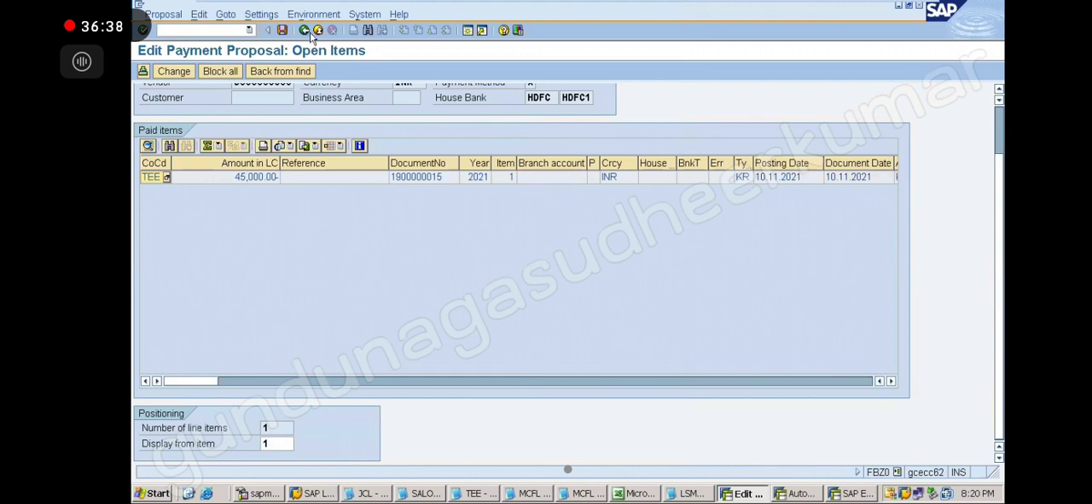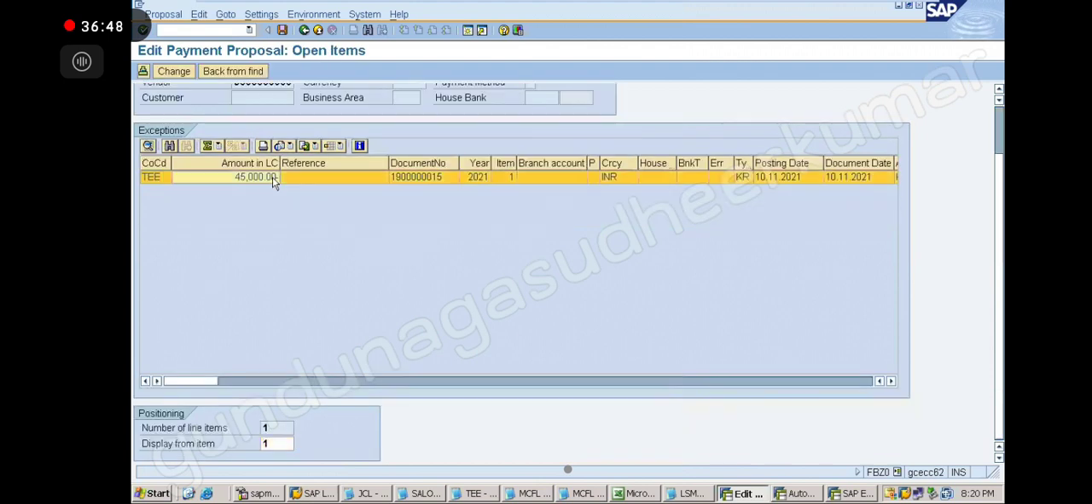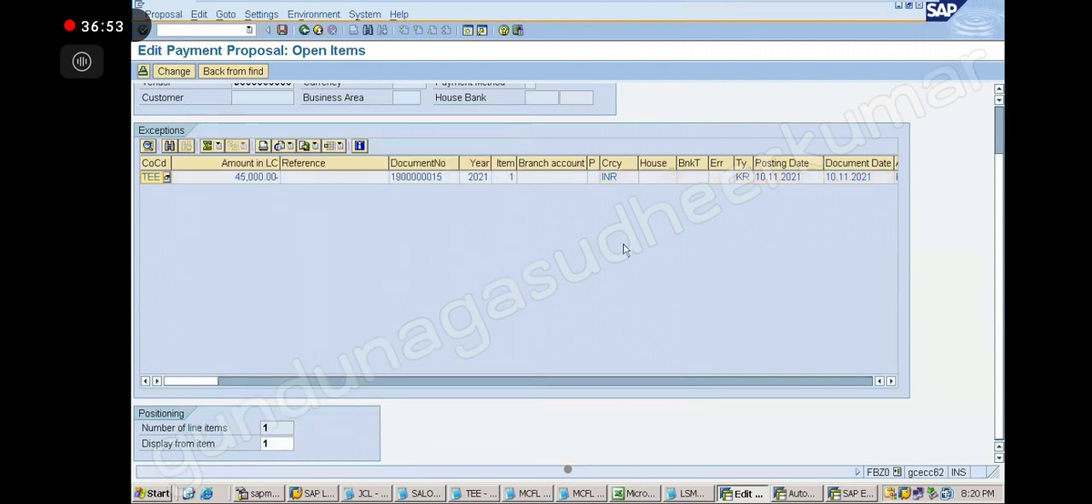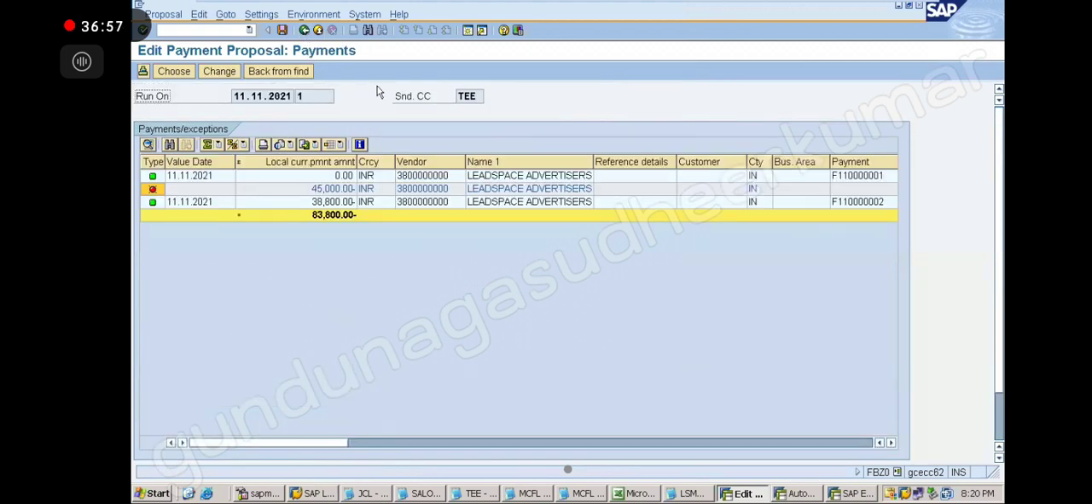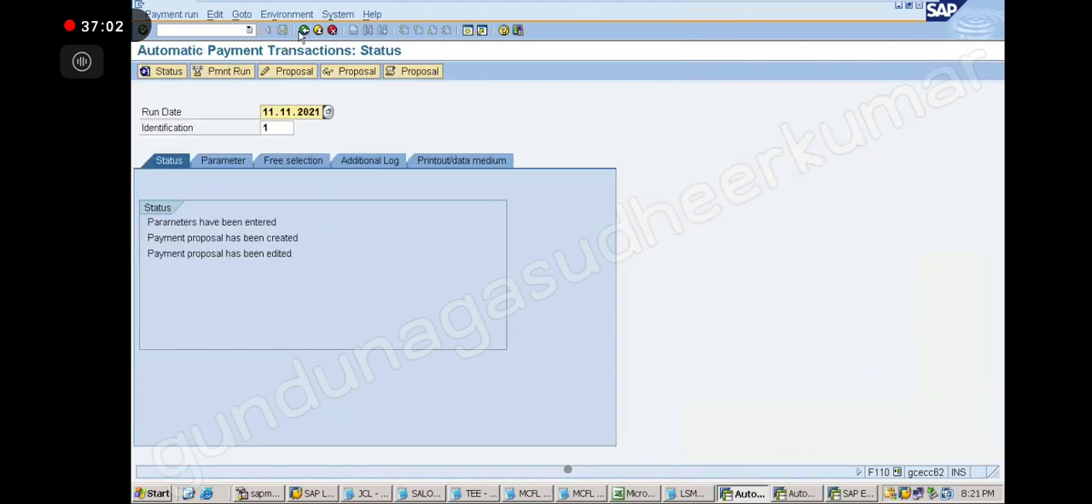So when I click on enter and go back, you see this 45,000 is in red color. Correct? So you see, if I click on this, the system will show me at the bottom that it is blocked. Okay. Now click on save here. So then I am blocking the item. That's it. Payment proposal has been edited. Okay, note down everybody, payment proposal has been edited.